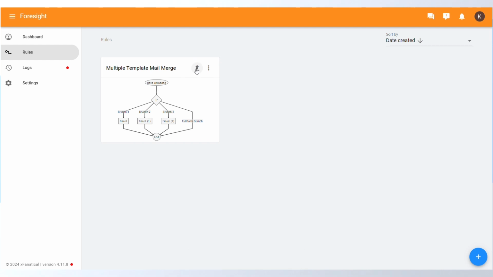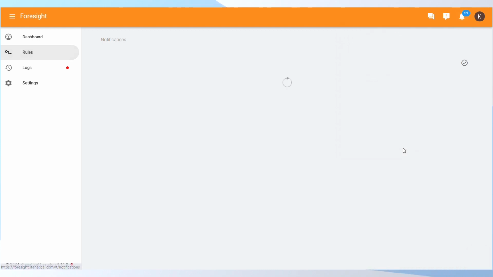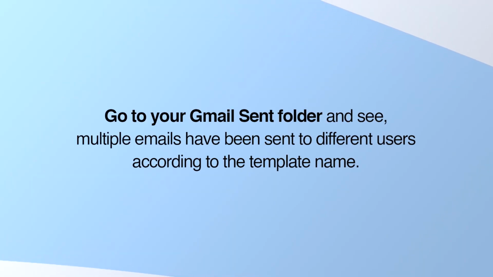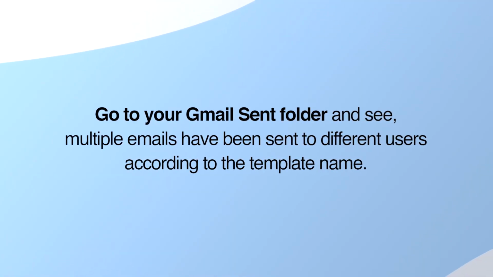Rule triggering. Click on the Upload icon and then upload the same CSV file again. The process will take a few seconds. Rule verification. Look for the notification in the top right-hand corner and click on it. You will see successful rule execution. Go to your Gmail sent folder and see multiple emails have been sent to different users according to the template name. It's simple and easy.